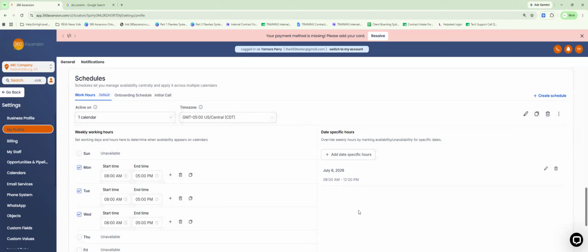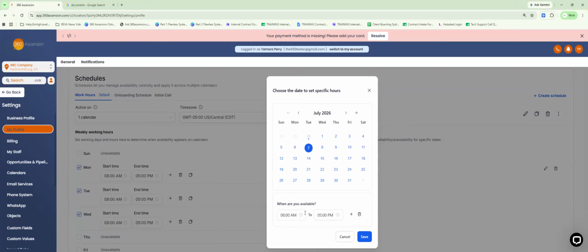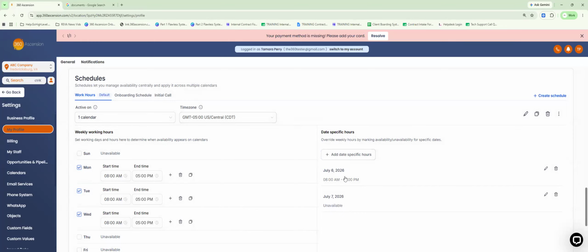Now, let's say I wanted to take the entire day off. We're going to go back to that button again, and then click another day. So let's say I wanted to take off the following day. Now I selected the 7th, and it says, when are you available? If you want to take the whole day off, hit the trash can, and then you'll just hit save. So now it'll say unavailable. That means that if somebody tries to book with you on the 7th, they can't. It will be blocked out.